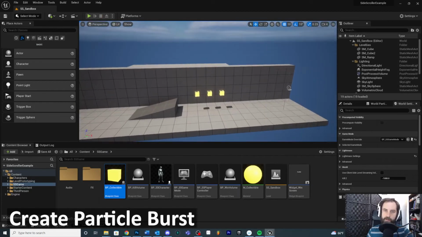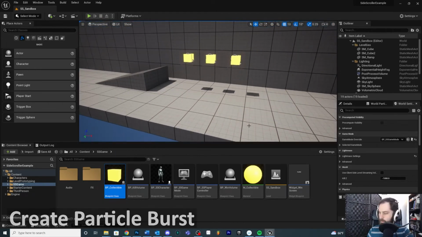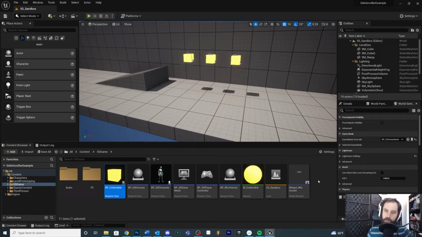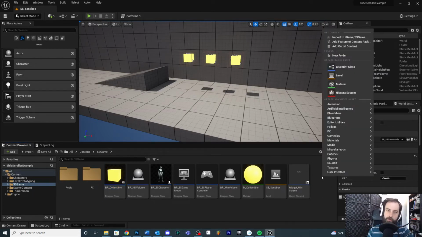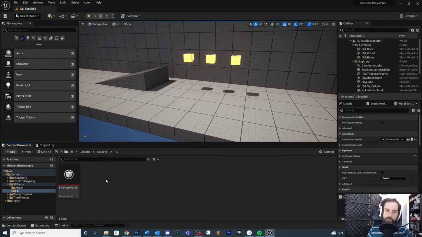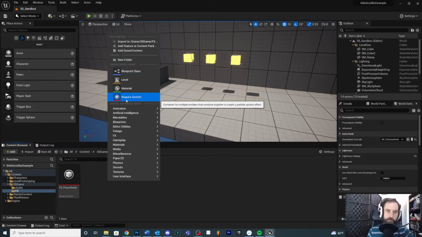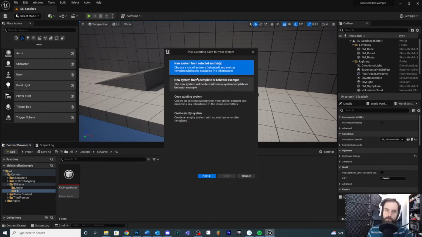Let's actually add a simple little particle burst. Now, I'm not going to go in depth into the Niagara system. It's very complex. We're just going to do the simplest possible burst just to communicate it, and then an effects artist can go and make that look nicer later on. Actually, let's go into the effects folder. We'll right-click and choose Niagara System. We'll choose the top option, New System from Selected Emitters. This will allow us to customize it a little bit from the base.